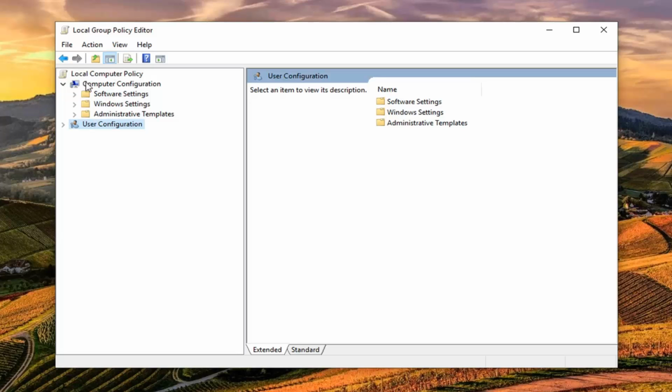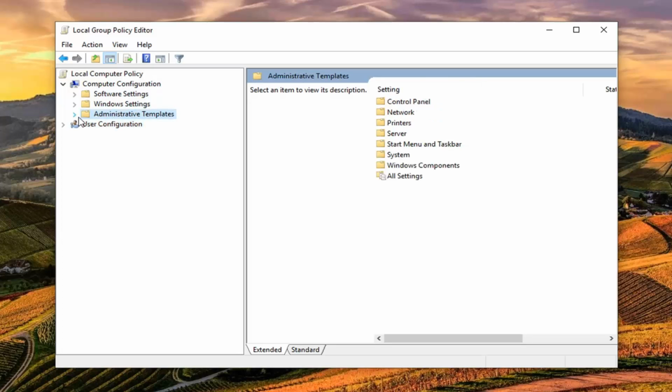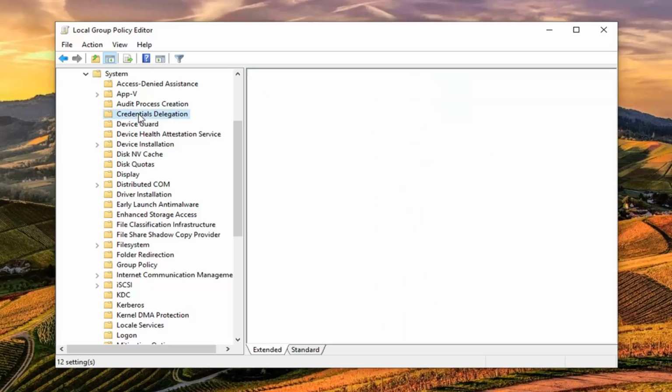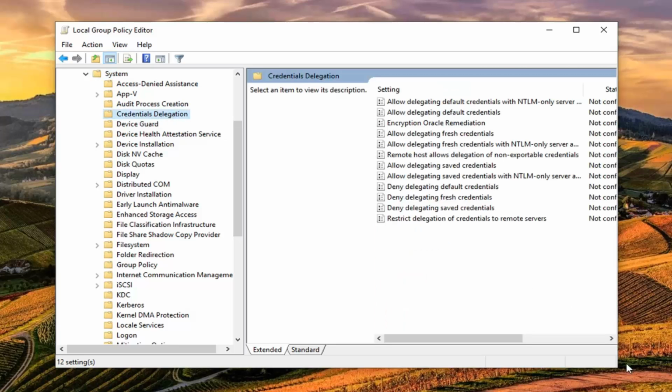And now we can focus on the computer configuration section, and you want to expand the administrative templates underneath computer configuration. Do the same thing now for the system folder, so expand that one as well. Either double click on the folder or left click on the little arrow next to it to expand the drop down. Now there should be something that says credentials delegation pretty close to the top of the list here.